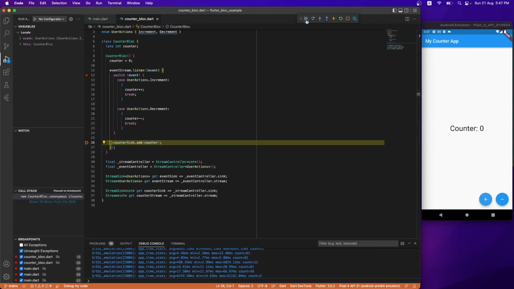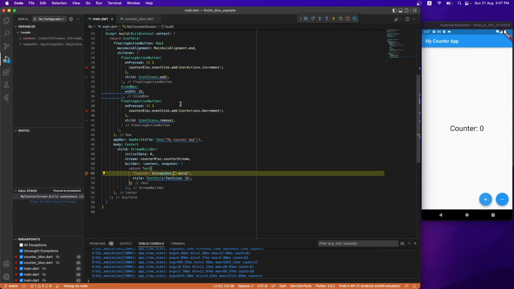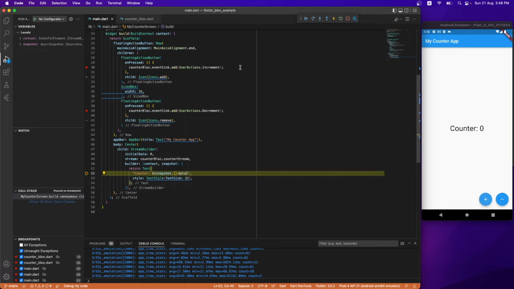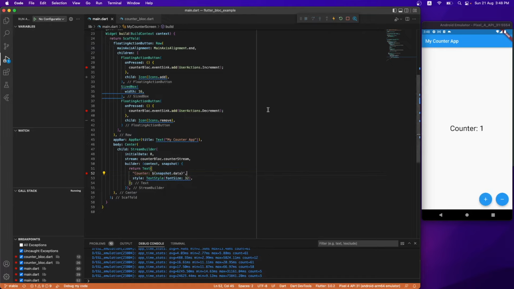And after proceeding from here, we will go to our builder. Here it is listening for the changes in real time. So the snapshot has brought us some value, and in this case the data is 1 now. So as soon as we got the new data, it will be binded with the view, and after that the stream will be closed. Means the whole cycle has been completed now. The same thing will happen when we decrement it.